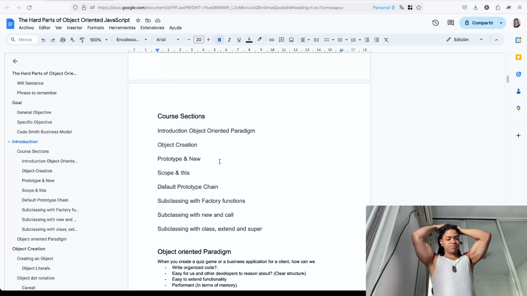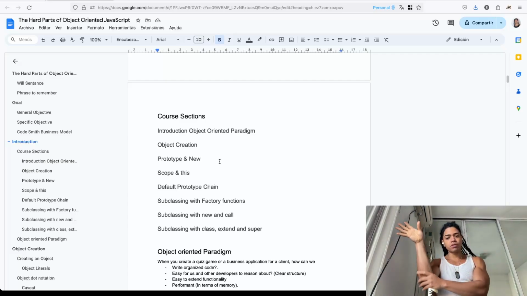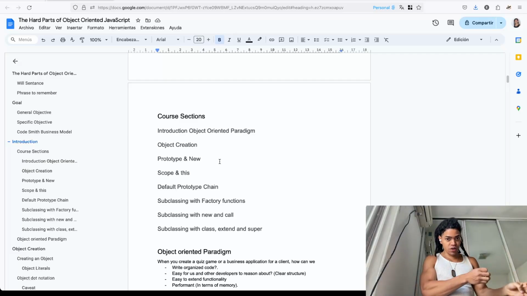And why is this important? Because if you want, for example, to create an object and then extend its functionality, or reuse some of this functionality and create a new set of properties and methods, we can do that, and there is a particular way of doing the subclassing. Subclassing with factory functions, what is the challenge with that? Then subclassing with the new keyword and the constructor. And lastly, subclassing with class, extends, and super.